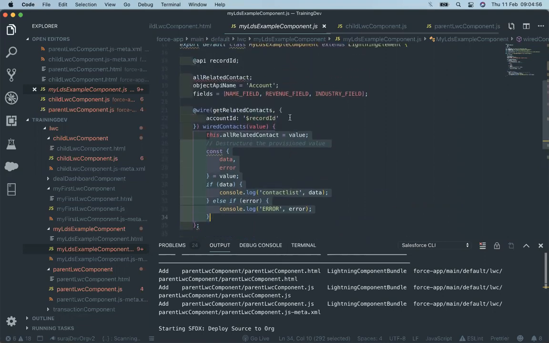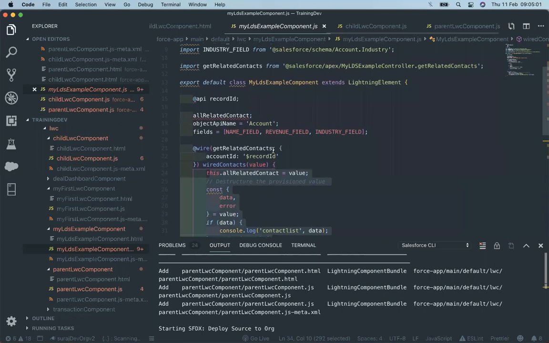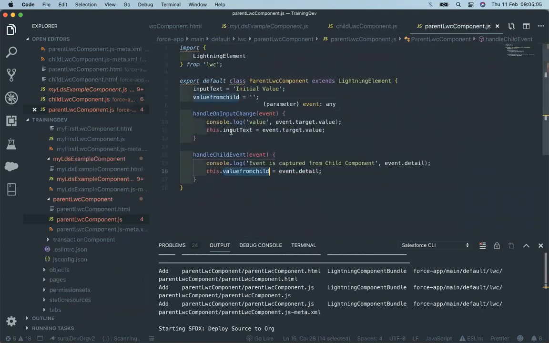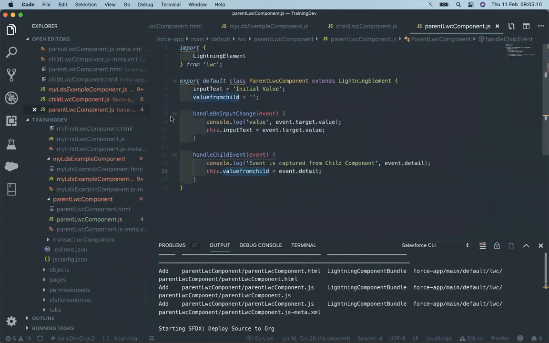Okay, this is about the LDS, and thereafter we move to talk about parent-child communication. How does parent-child communication help in the LWC? As we have seen, if we have an input field and we need to pass the value from the JS to the input field, it's quite easy.